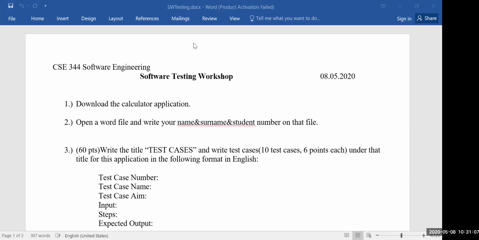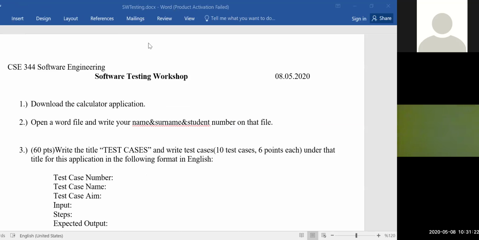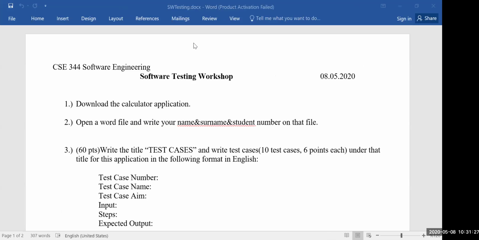Before starting today's problem session, let me ask you, do you have any problems related to your projects, your homeworks? Actually, as you know, we completed the graphical user interfaces homework, and now you are expected to implement your projects according to your requirements.